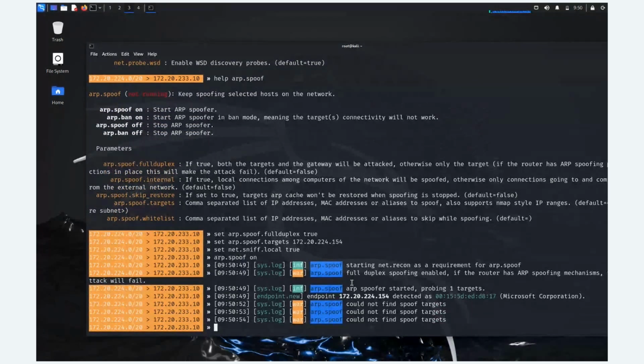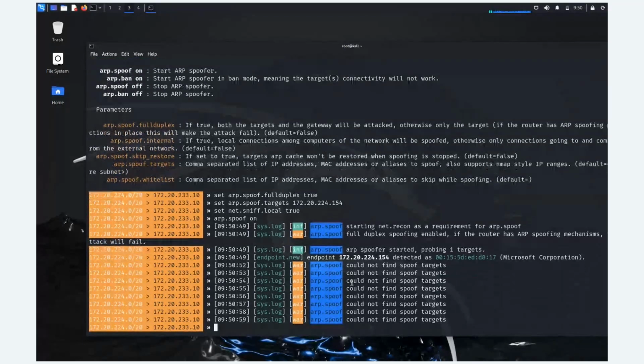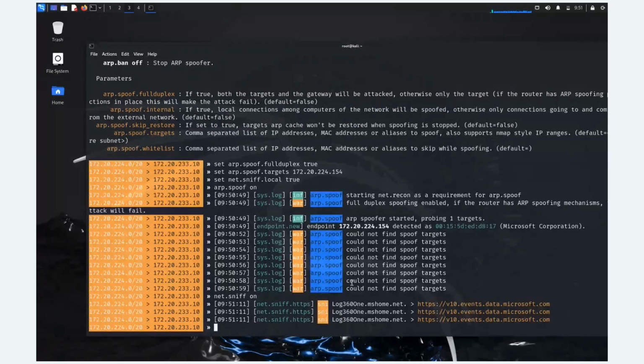Now continuous packets will be sent to the ARP spoofing device. Once I start it, I'll also start the sniffing as well. So net.sniff on. Yeah, so now it's on. I have successfully gone through. I have successfully hacked, you can say.